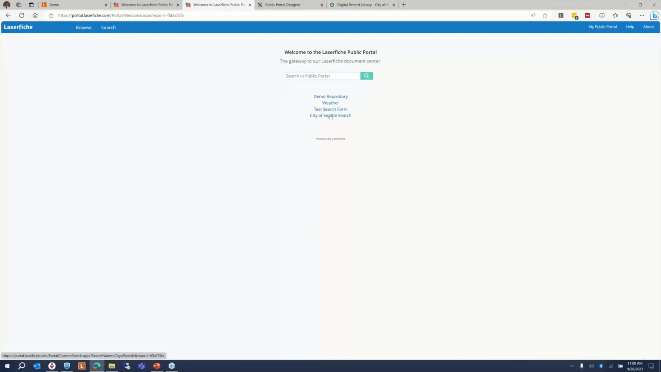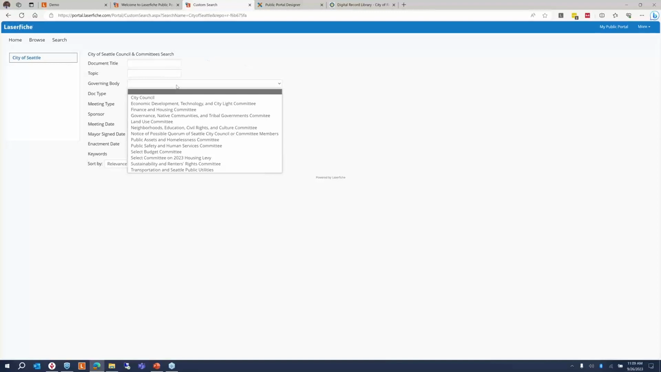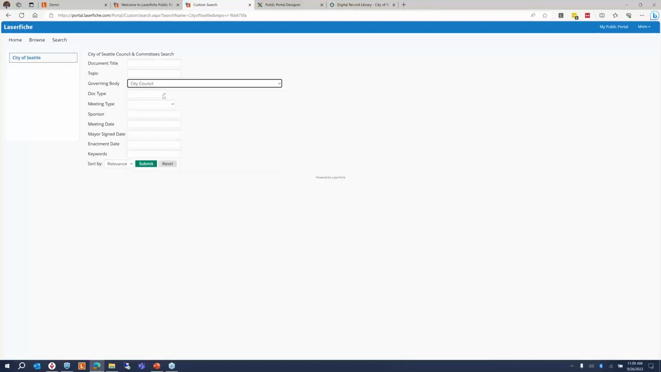There are additional links for running custom searches. This is extremely useful if you want to provide more granular searching for your public user to be able to locate documents more effectively. So this is an example of the City of Seattle's public document repository. We can select the specific governing body document type that we're looking for. Let's just select City Council. If we want to get more granular as far as a document type, we can select that from the drop down here as well.